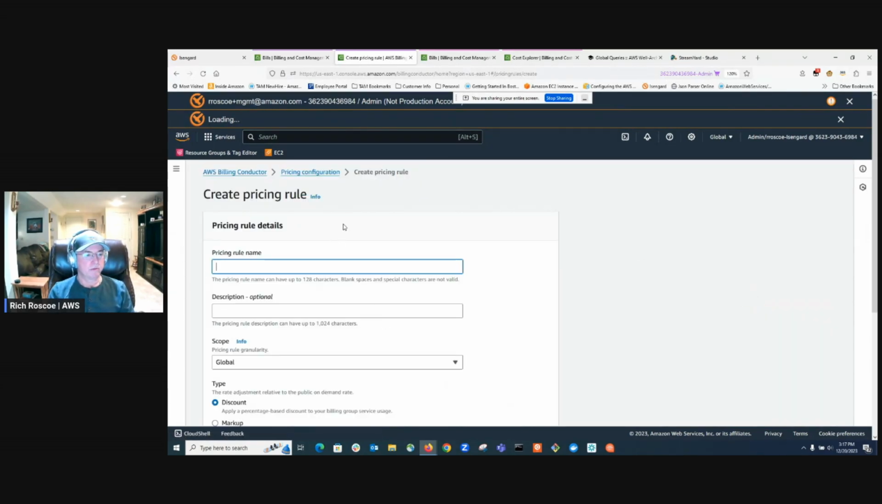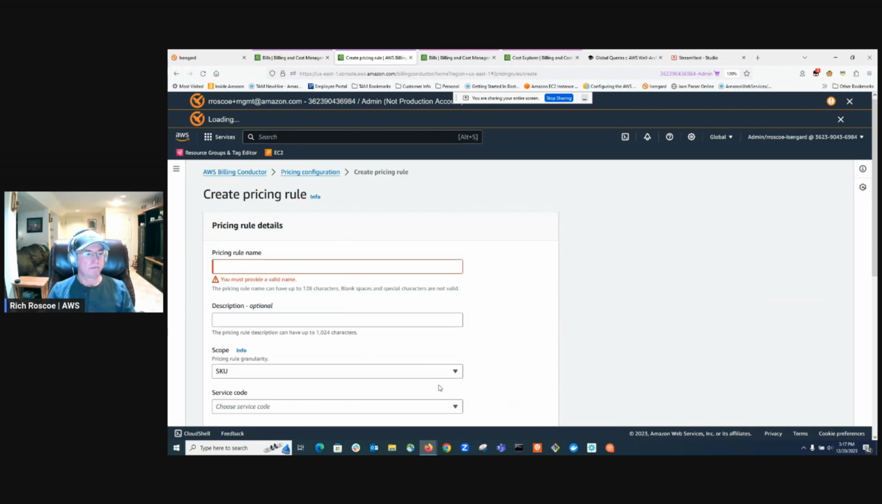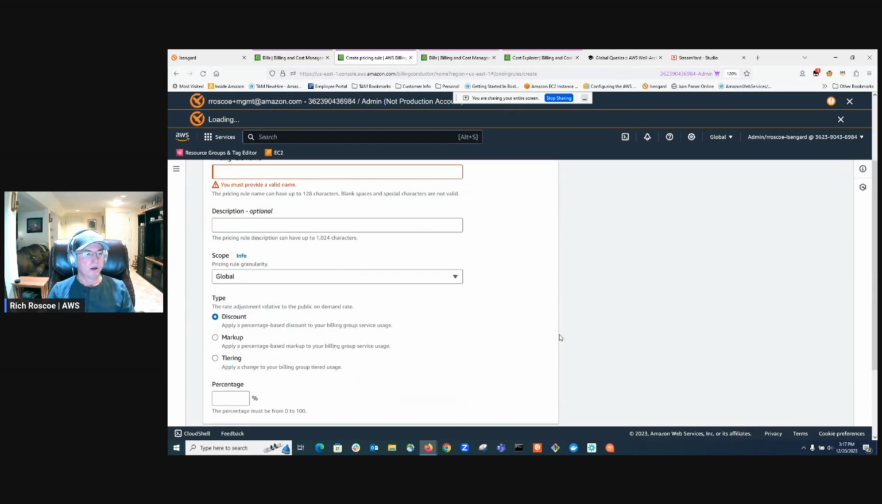Let's create a few more, but let's first talk about what scope means. So you've seen me pick a scope of billing entity, but let's talk about global. If we pick a scope of global, what that means is for any charge that's occurring for the accounts in the billing group, we're either going to apply a discount or a markup or disable tiering for all of the services. So it's very powerful and covers all of the spend in the billing group.